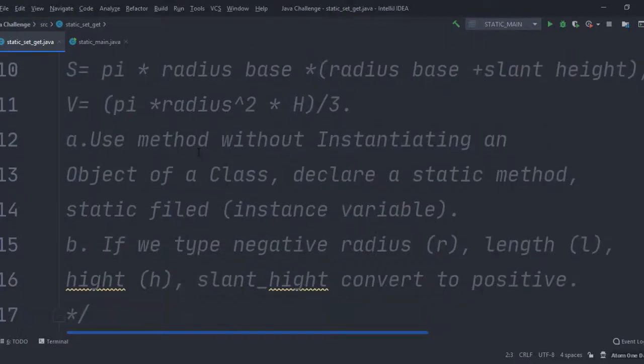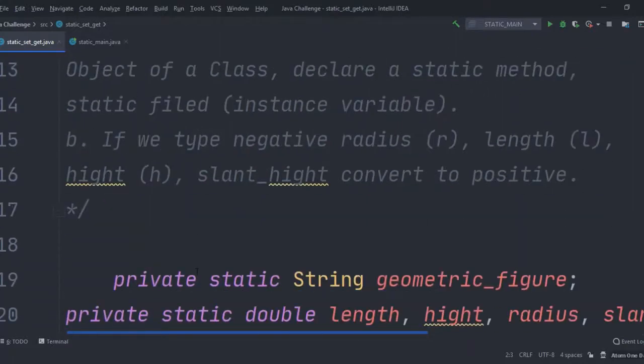Use the method without instantiating an object of the class. Declare a static method and static field instance variables. If we type a negative radius, length, height, or slant height, convert it to positive.